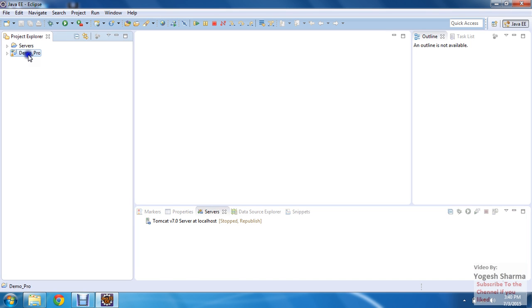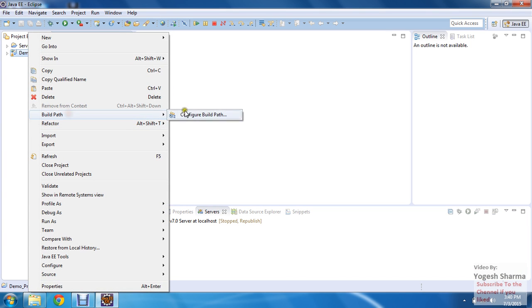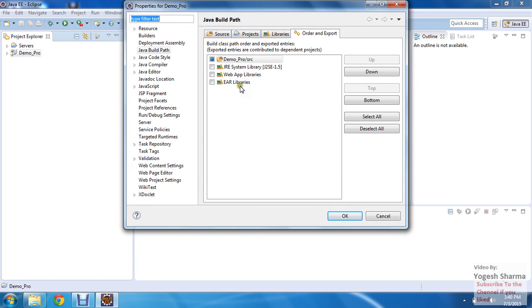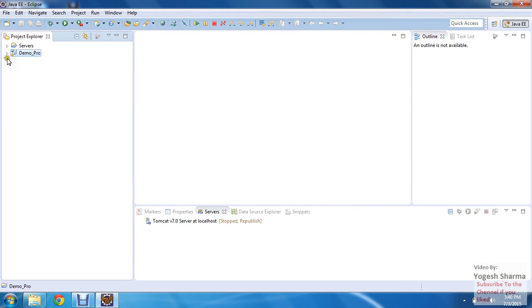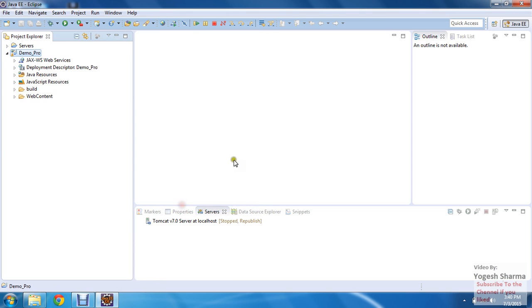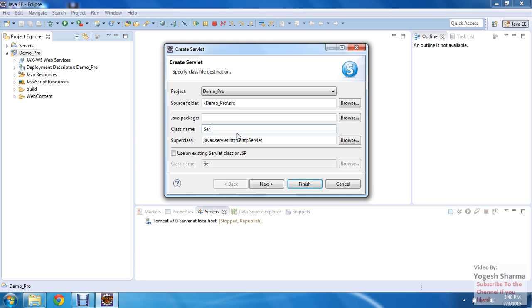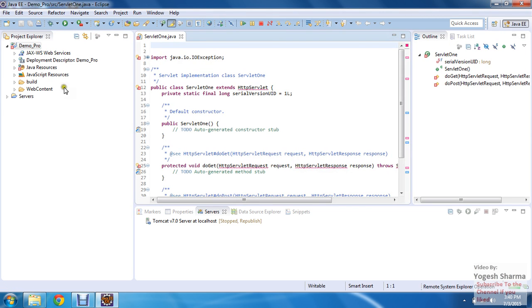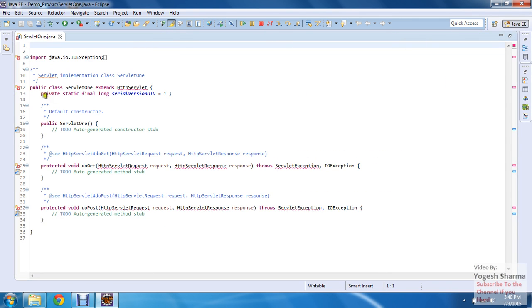but this server is not added to your project build path. Fine, so this server is not available here. Now how does it make a difference? For example, if I create a new servlet here with some name, say servlet 1, fine, it will generate some errors. And what are those errors? HttpServlet, HttpServletRequest, HttpServletResponse are not resolved. It does not know what we mean by HttpServlet. This class is not accessible, fine.